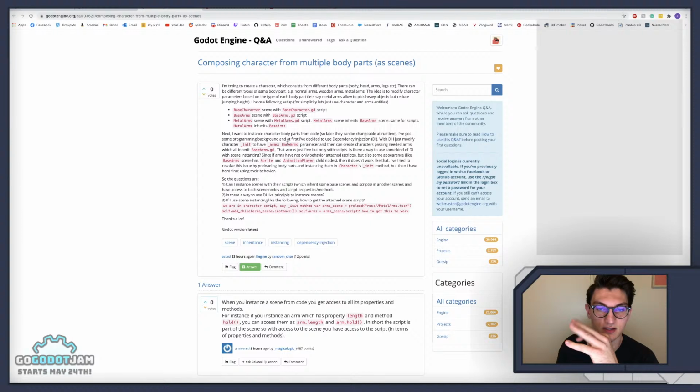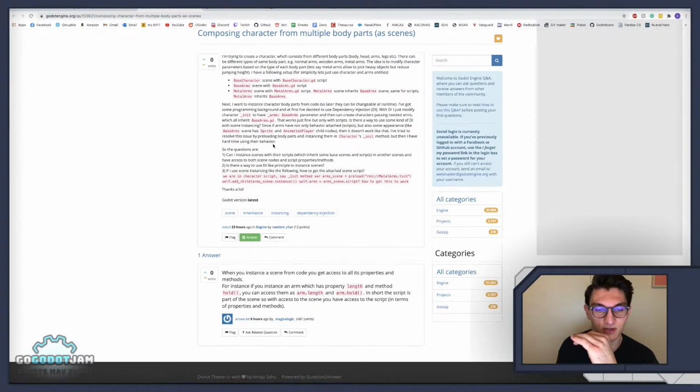And at first I decided to use dependency injection. Yeah, I feel like this is actually very easy, and it's kind of crazy that he's going into so much detail. Which are, can I instance scenes with their scripts, which inherit some base scenes and scripts, and other scenes, and have access to both scene nodes and script property methods? Yes. I feel like you could have tried that.